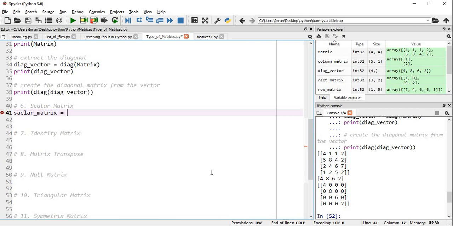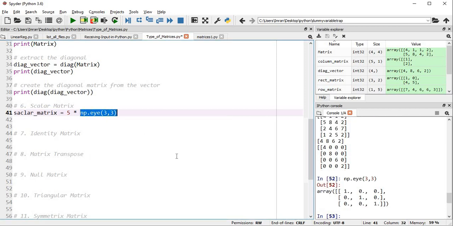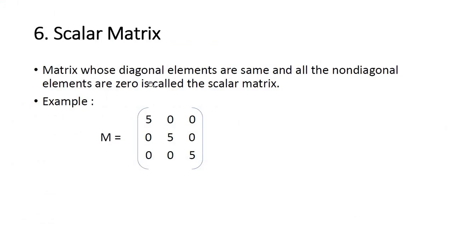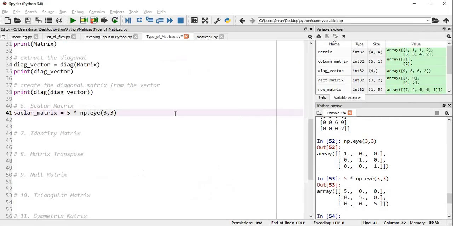So we'll say any scalar value, 5, into an identity matrix, which is calculated by np.eye(3, 3). When you execute this, you will have 1 0 0 like this, which is nothing but a unit matrix or an identity matrix. If you multiply this with 5, the scalar value, then you have this matrix whose diagonal elements are the same and all the non-diagonal elements are 0. So this is a typical case of a scalar matrix.